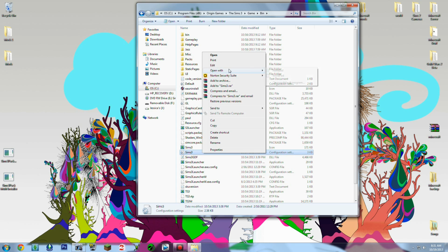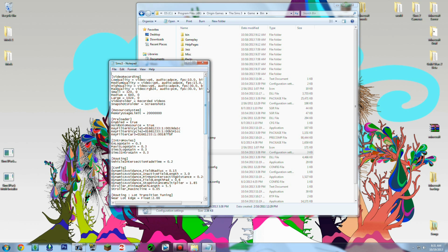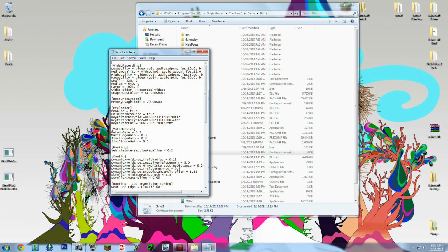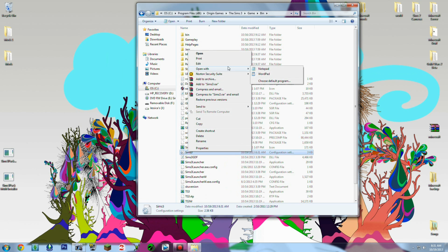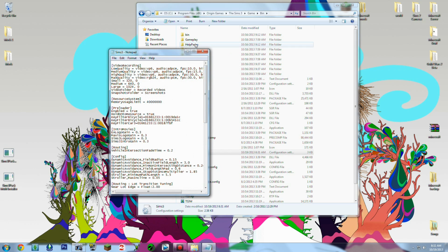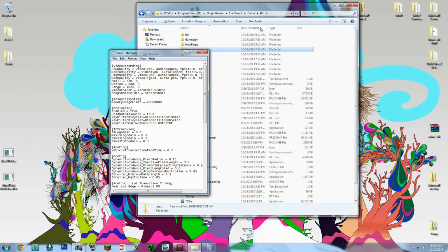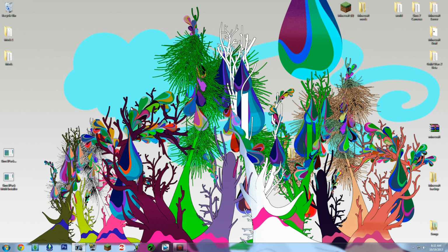Open with Notepad, and you'll see all of these numbers. And right now, it's not set up to do the 4, which is kind of weird. But right here, the memory usage limit, click that and delete the 2 and put in 4. If you have 16 gigabytes, you can use 8. Then go ahead and save it and close it. And then make sure that you look back and see if it's saved. And if it's saved, you are A-okay. And that's it for that.